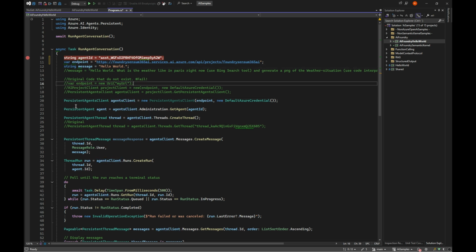Then they said you needed to make an endpoint with your URL. That's not correct. And you needed to make an AI project client, which is not correct. You need to make a persistent agent client instead.